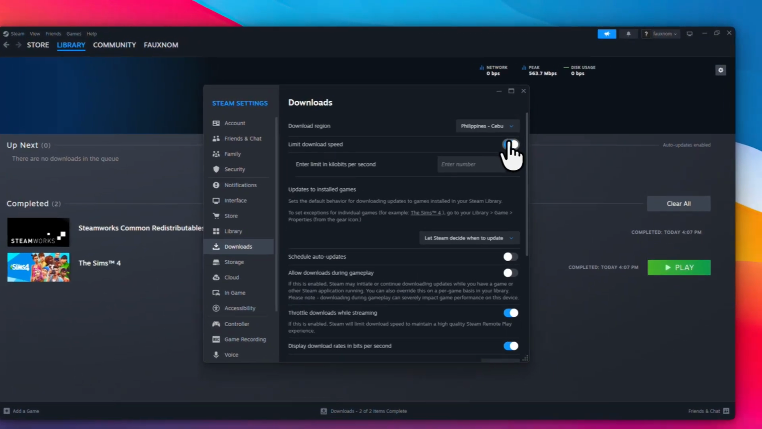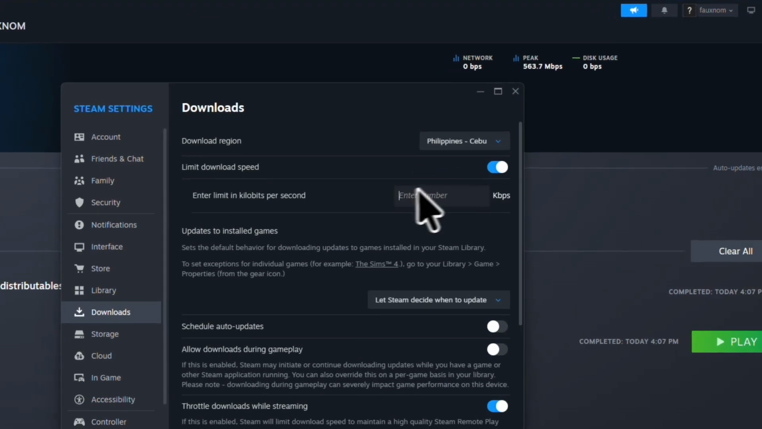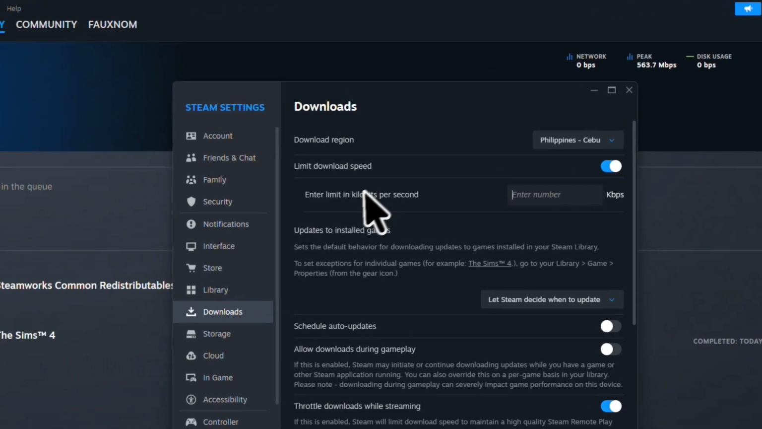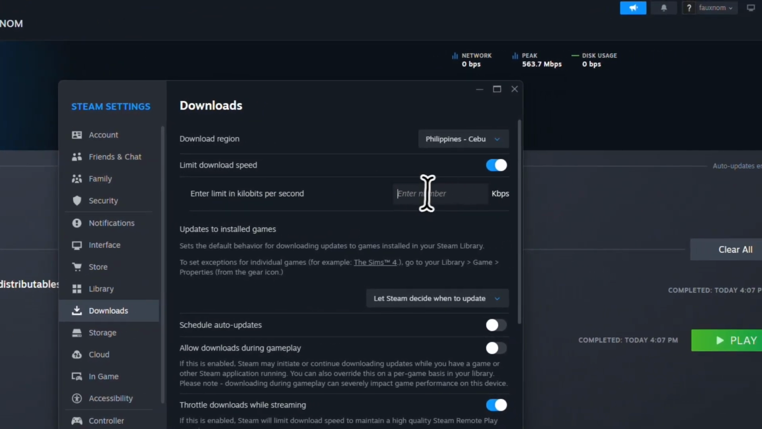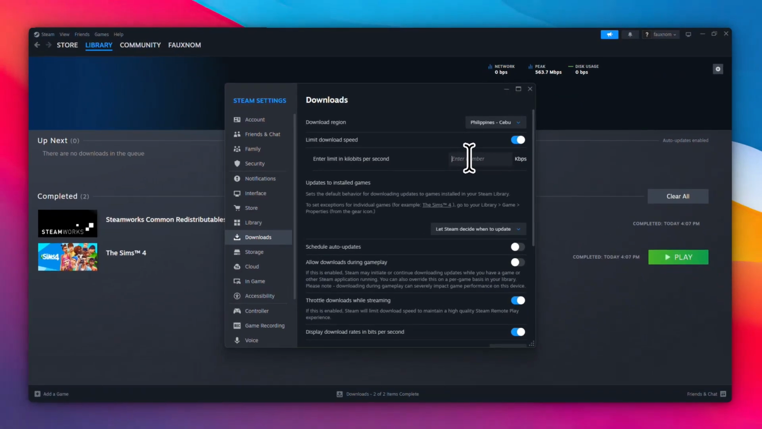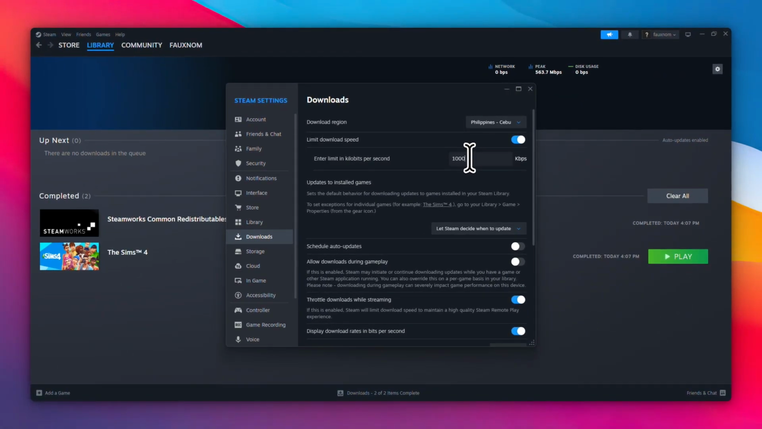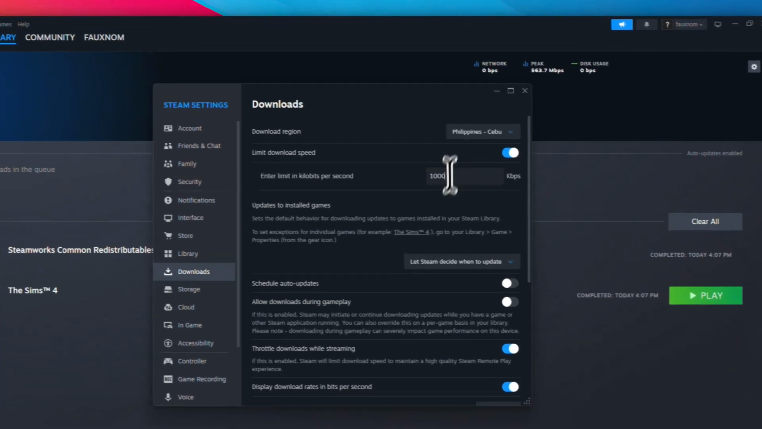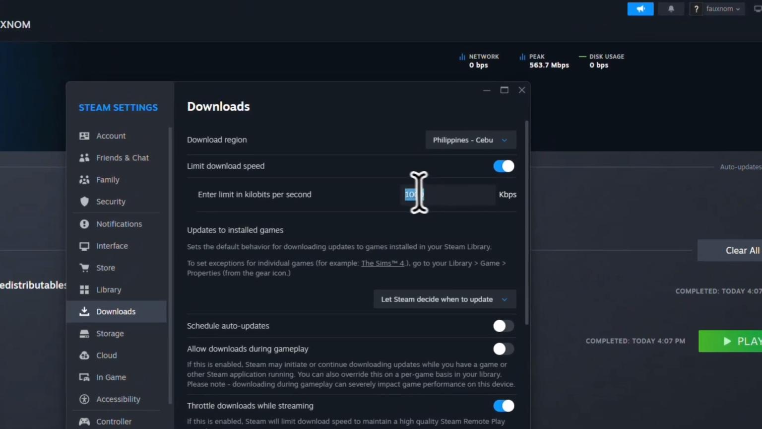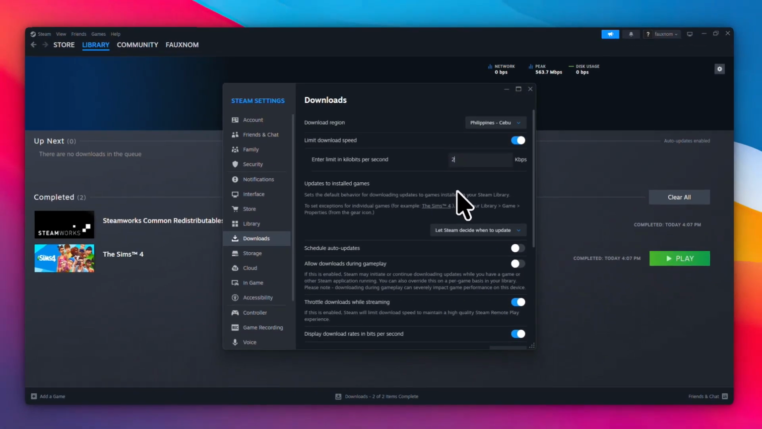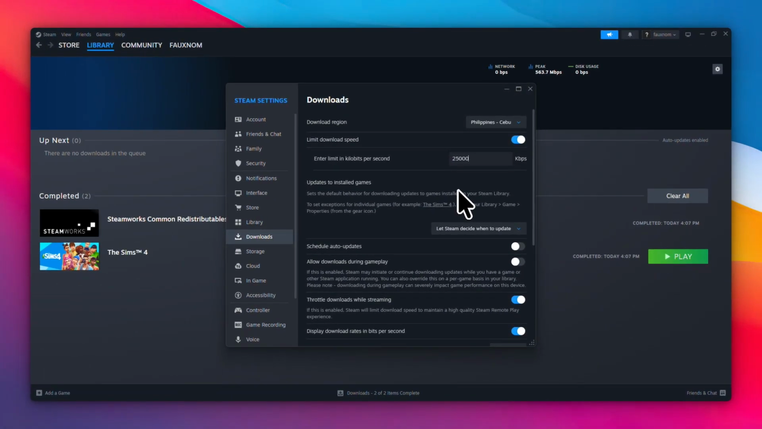A quick note on units. Many internet plans are advertised in megabits per second, and there are 1,000 kilobits in a megabit. So for example, if your connection is 50 megabits per second, that's about 50,000 kilobits per second. If you want Steam to use roughly half of that, you could set a limit around 25,000 kilobits per second.